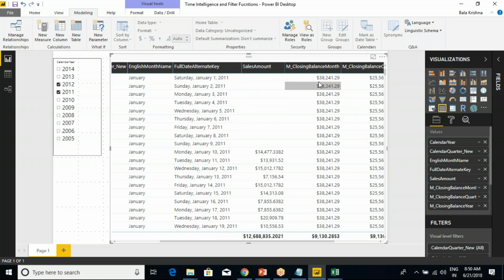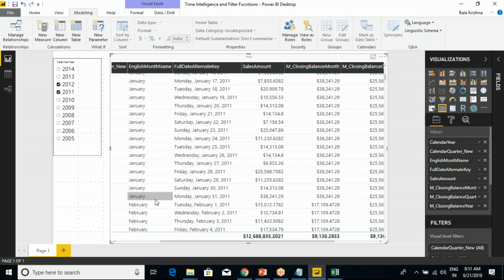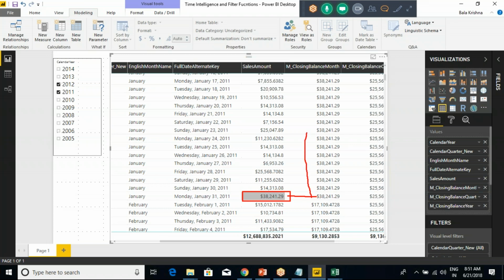Ignore this one. Always keep in mind for the closing balance of the month, look at the current month. Go to the 31st, for example Jan 31st, what is the value we have? It is 38,241.29. Is the value appearing here or not? From here onwards all the values: the current month closing balance is nothing but the value at the end of the month, 31st January, pick that value, and that value will be displayed for the whole month.